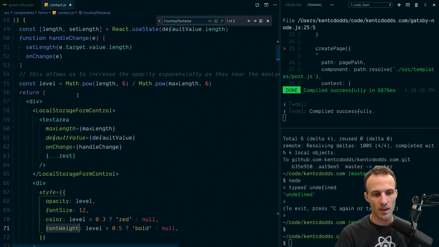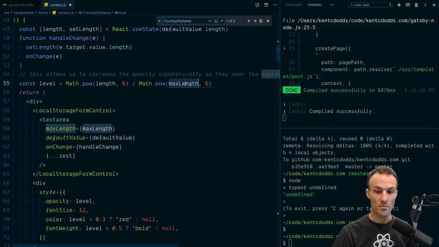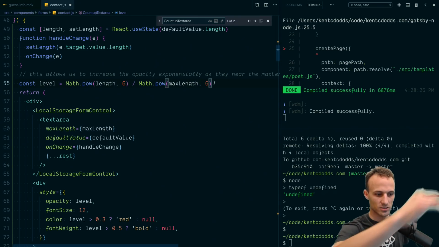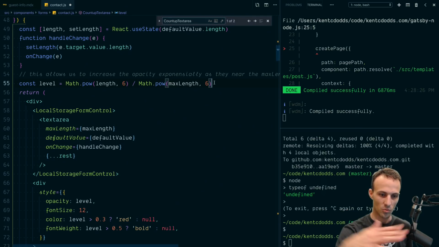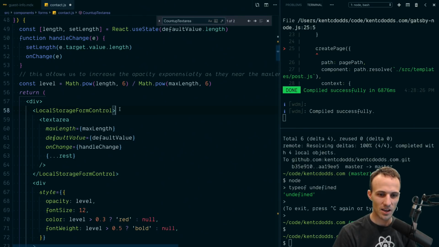But once you get past 600, you should start being like, oh, this is starting to get kind of long. And yeah, so that's what this level thing does, is it does math.pow on the length. So it says length to the 6th power divided by the maximum length to the 6th power. And that gives us more of an exponential slope. So it gets even more and more intense the longer it gets. I played around with a couple different numbers, but yeah, that was pretty cool. I like that.